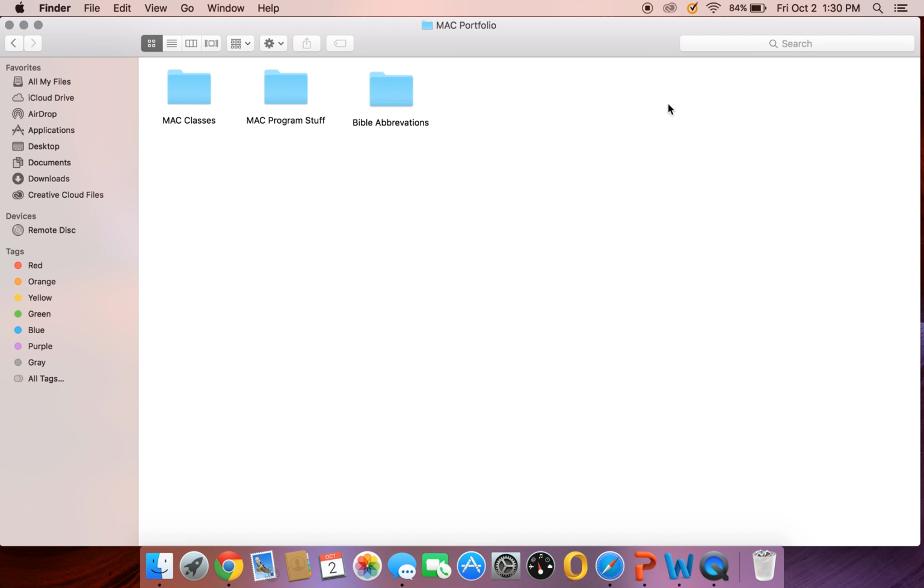So to begin, I have 3 folders just on the start. I have my Mac classes, Mac program stuff, and Bible abbreviations. I have the Bible abbreviations just because I have found it really useful because I don't know every book of the Bible, nor do I know their abbreviations, but when writing papers or discussions, I've just found it very helpful to have something that I can go to real quick to get those.